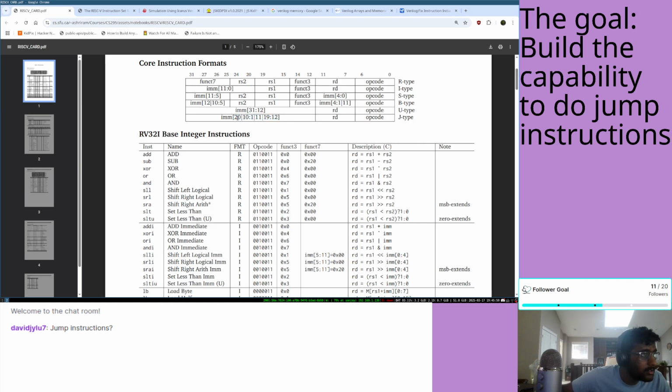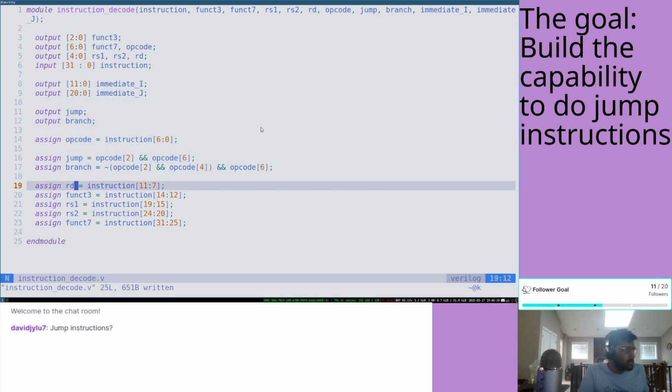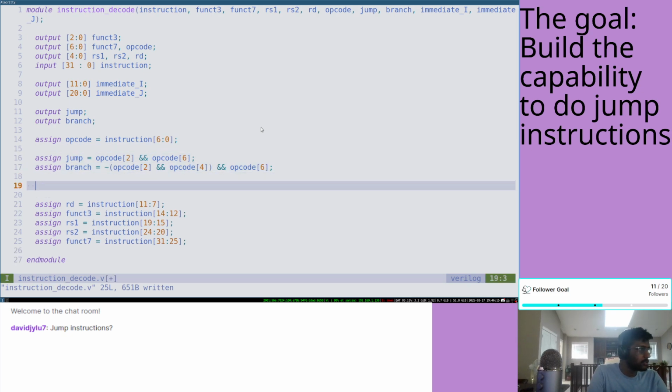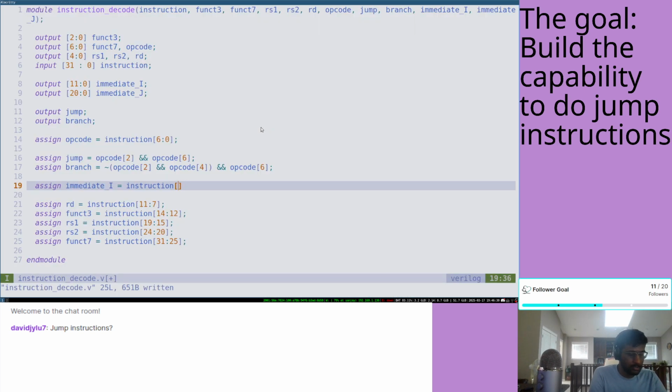what is this order? Huh? Oh, right, because it's, okay. Yeah, I get it. It's 20 colon, it's, yeah, okay. Yeah, I remember this. This is unfortunate. Cool. So, assign immediate I, and that's literally just instruction of, and then this is just 31 to 20.